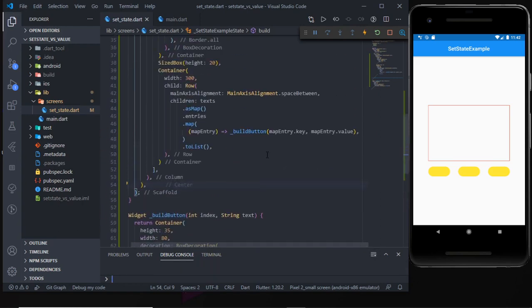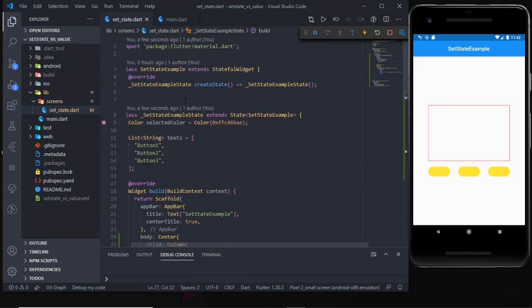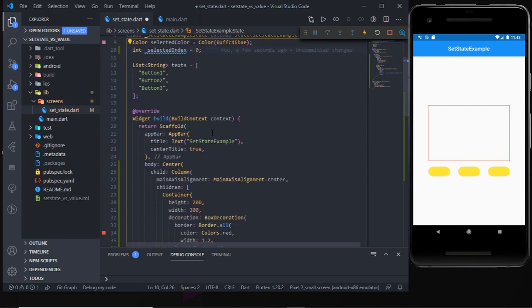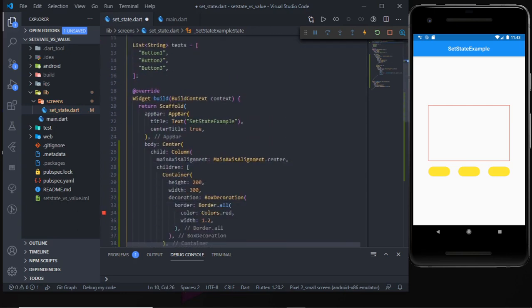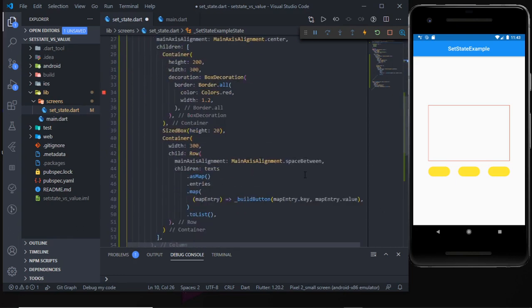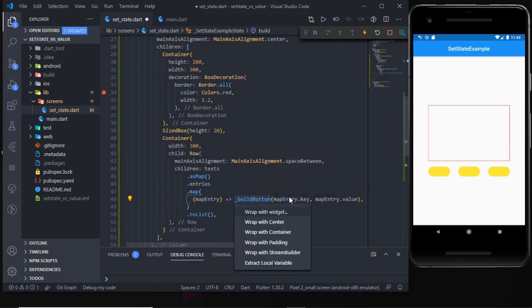So let's move to the selection. For selecting, we can have a selected index, and it will always be 0 whenever we start the application. Now where will this index matter? Whenever we tap it, so we have to use a gesture detector to handle taps. Let's wrap our build button function with gesture detector.